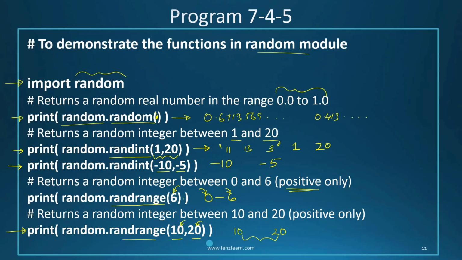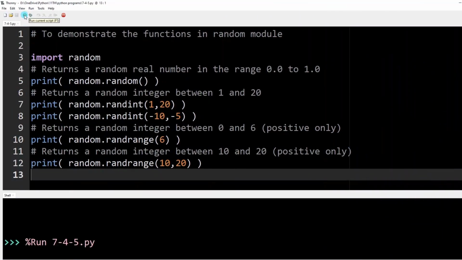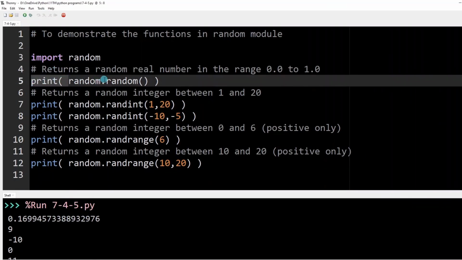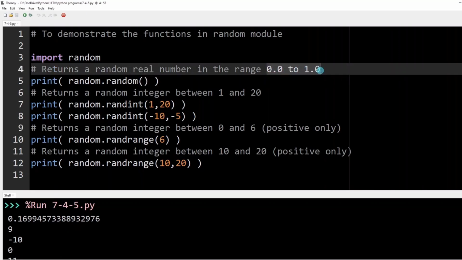So now let us run the program and see how this function works. So now let me execute the program. So here you can see the first print statement will print a random number between 0.0 and 1.0. So you can see this is the random number I got. So when I run this program again, after explaining all the output, you can see the entire output will change because these are random numbers. Next time when I run, I should not get the same result.